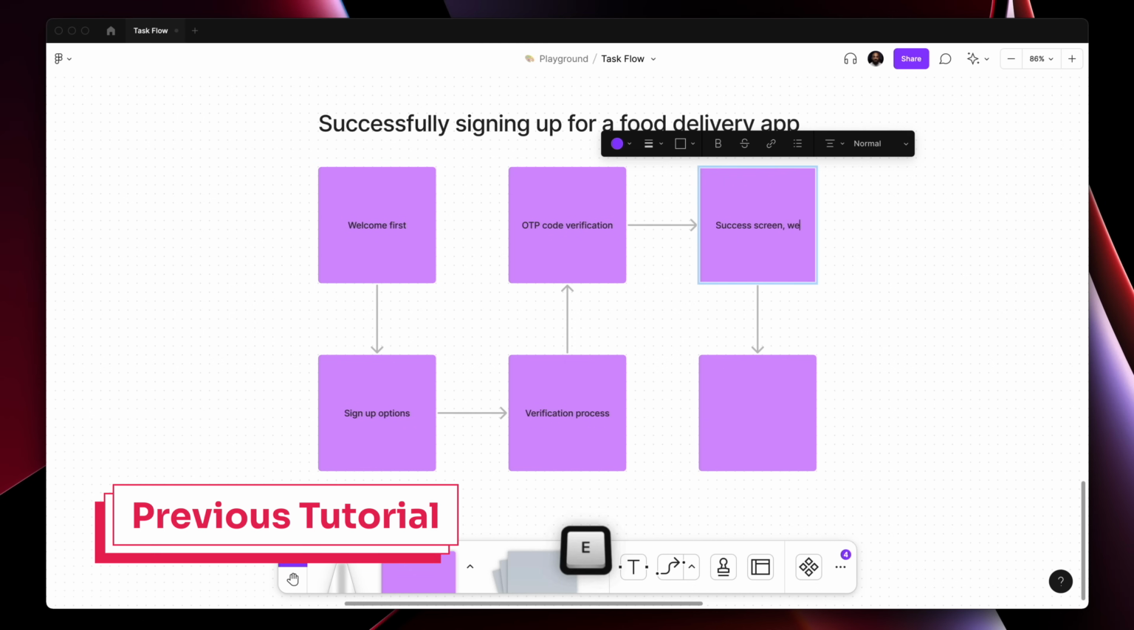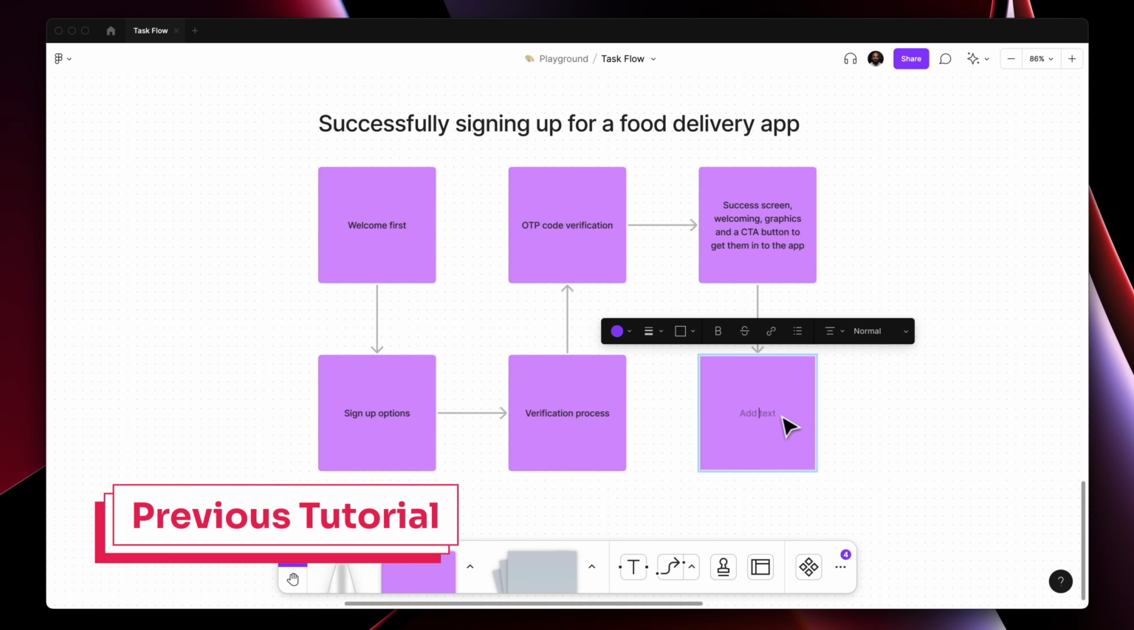Earlier, we sketched a task flow diagram for a food delivery app. We created 6 simple steps for a user to set up an account with their email address and verifying their account with a phone number. As a first step, let's use that task flow as a foundation to the user flow diagram we want to create today.